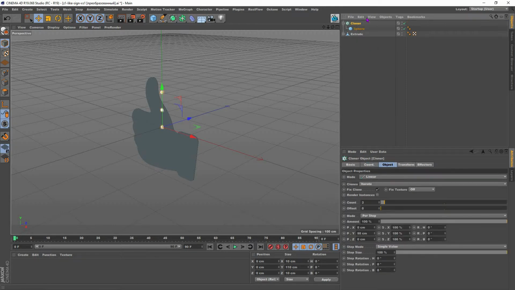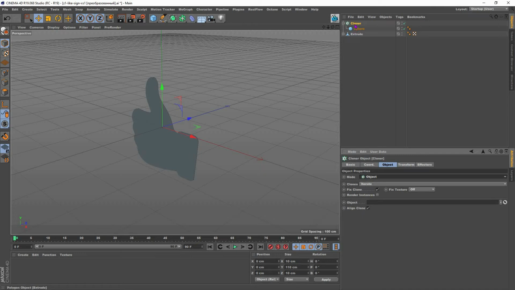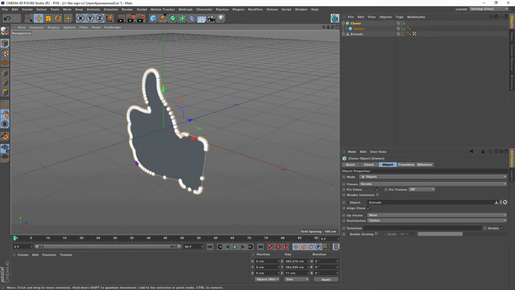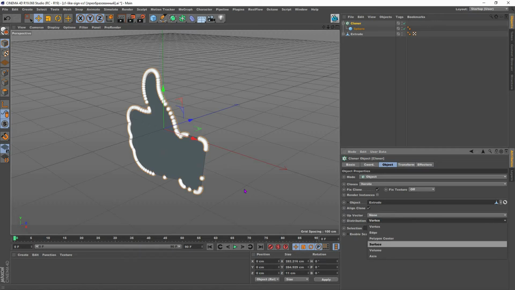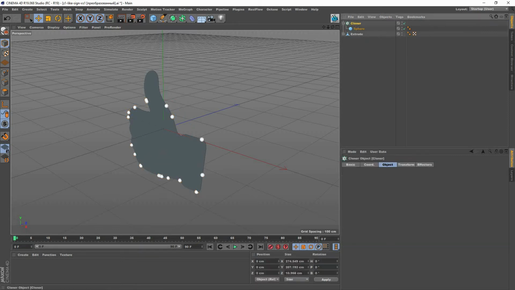Like this, and we need to change the settings of the cloner, so we can come here to the mode and change it from linear to object, like this, and into this object panel here we can drag our extrude. So now we get all these spheres around the thumb. The next thing is with the distribution, we need to change it from vertex to surface. Yeah, like this. And now we can already animate the count.